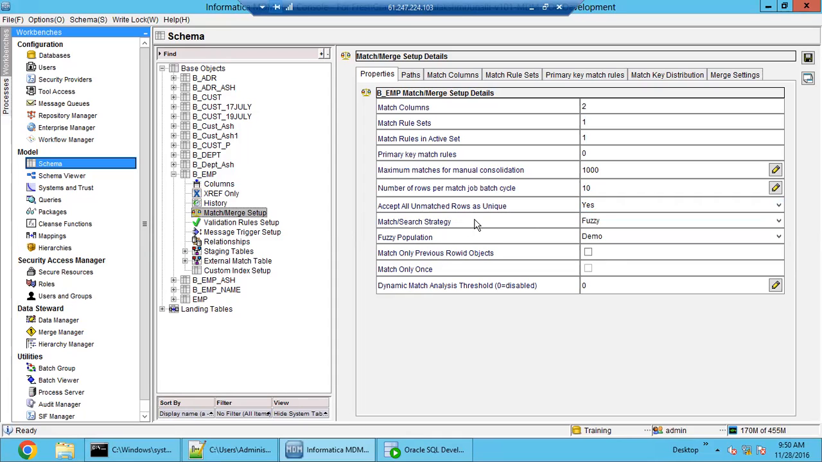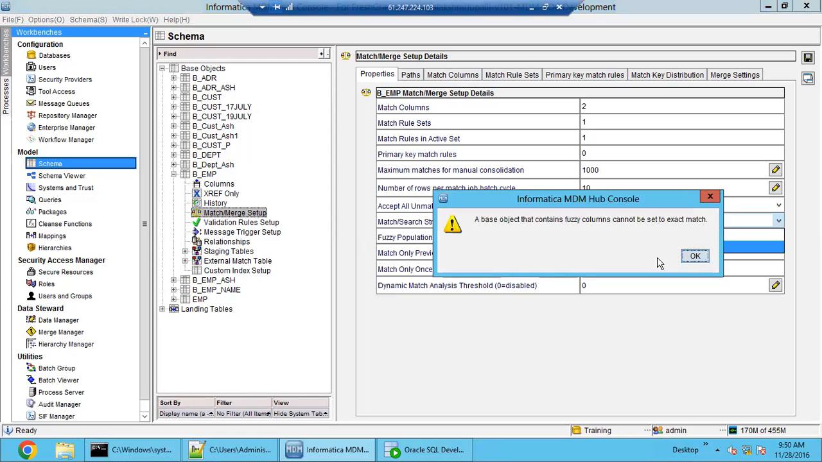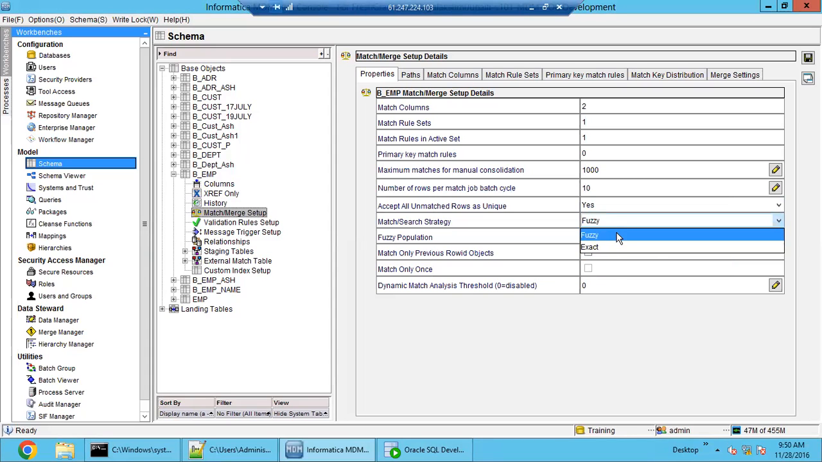This one, match search strategy, we already saw. If you want to define exact logic, then you have to take exact. If you want to define fuzzy logic, you have to take fuzzy. That we already saw, right? Here, fuzzy population. This option will only be enabled in case of fuzzy. So here, if you want to apply fuzzy population for some specific country, then we need to buy an additional license from Informatica, and we can integrate that fuzzy population, and accordingly it will show whether you want to apply fuzzy population for US or for another country.